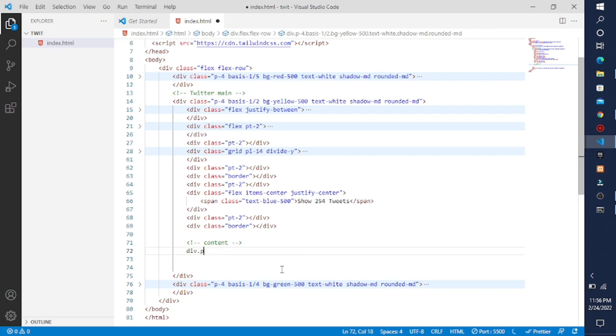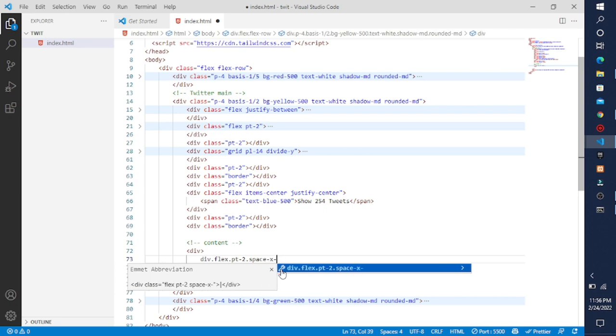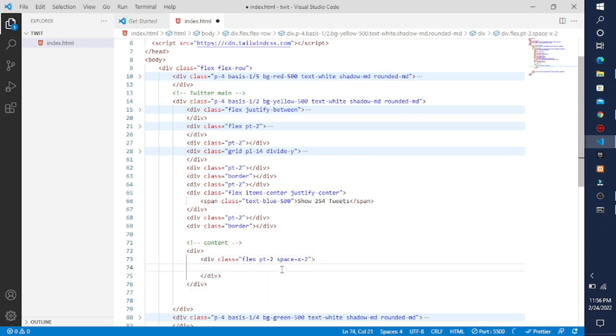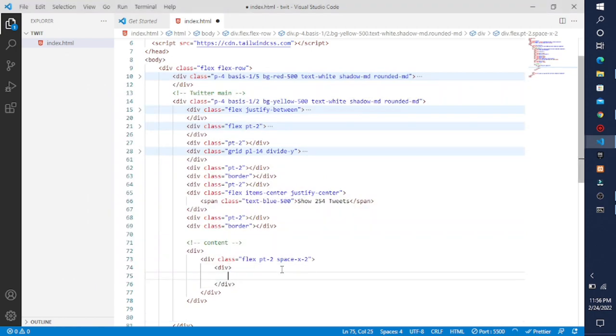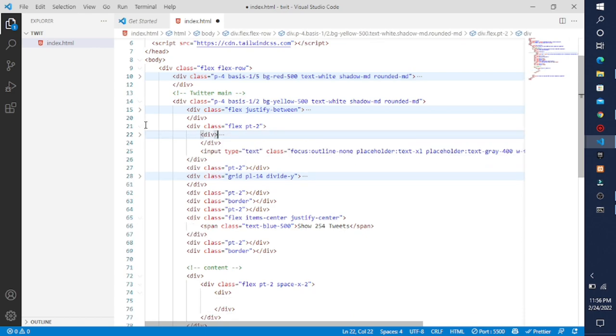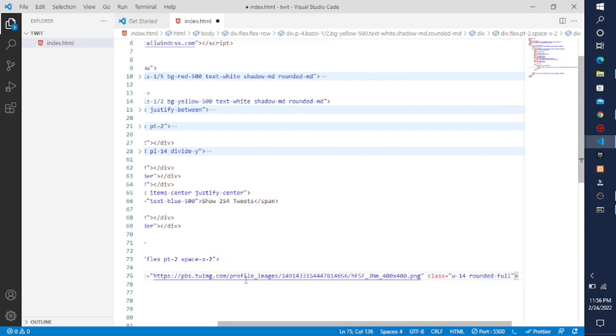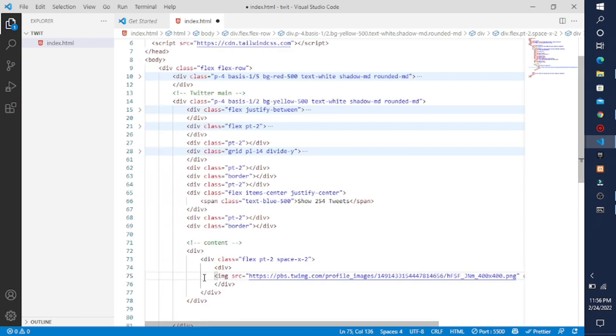So let's just have a div that holds everything. We want to have div flex. The padding should be 2. We want a space x around them. Good. So we want to have the image. I'm just going to grab the image from somewhere here. Okay, so the image here, good.